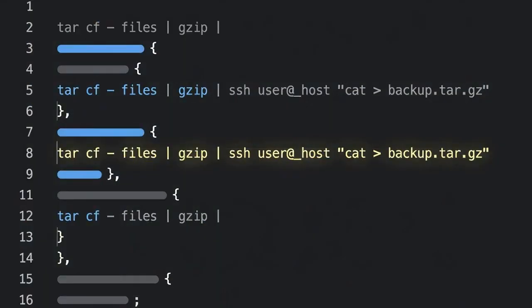Once you see the manual pipeline, you can extend it. Here we take the same idea and add another stage. Pipe the compressed data through SSH, which securely sends it to a remote machine. There, the receiving shell writes it to backup.tar.gz. No special network flag on tar, just chaining pipes, which is the entire Unix philosophy of small tools combined together.